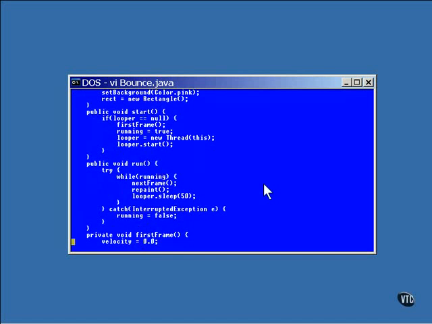And here's the run method. The loop inside the run method will continue to run as long as the boolean named running is true. So all that has to happen to kill the thread is to set the boolean to false, and the run method will return and thus kill the thread. The sleep method is called here inside the loop to time the animation. This loop executes once every 50 milliseconds.